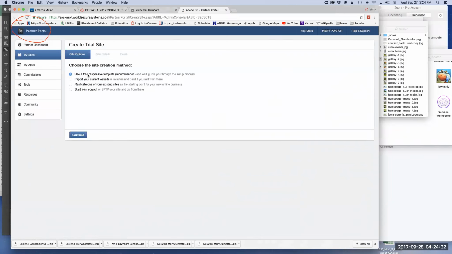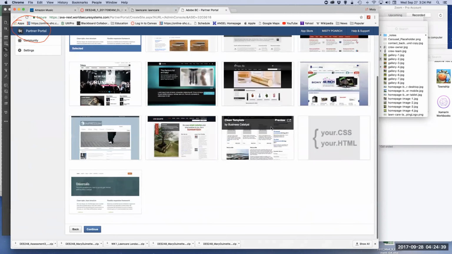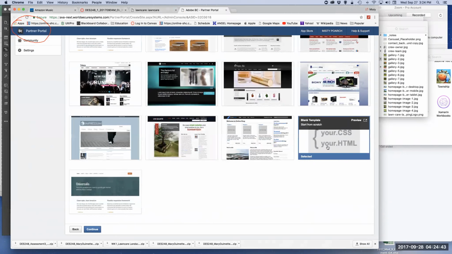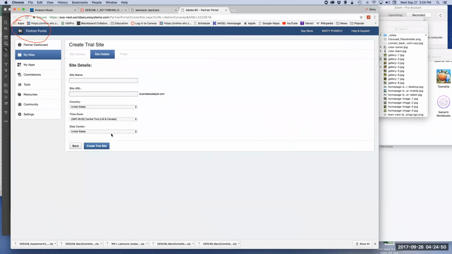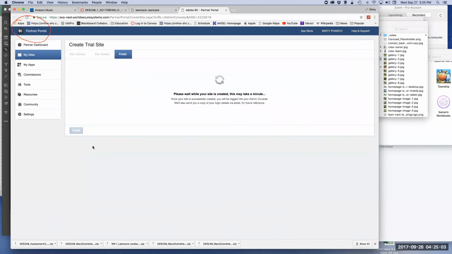And it's going to ask you what you want to do. You're going to use a free responsive template. You're going to hit continue. And you're going to choose your CSS, your HTML. And then you're going to hit continue. You're going to give it a site name. You can call it lawn care, but since I've already done that once this week, I'm going to call it something a little different. And you're going to do create trial site.